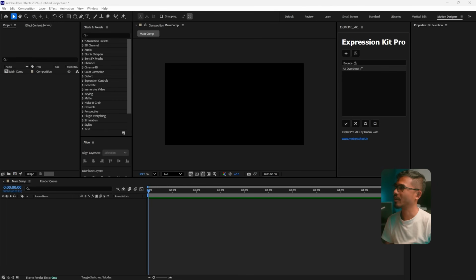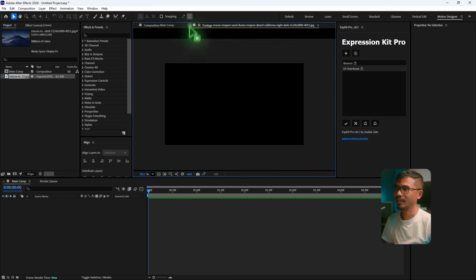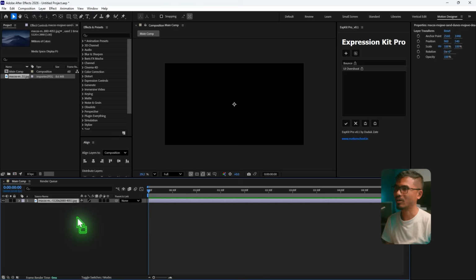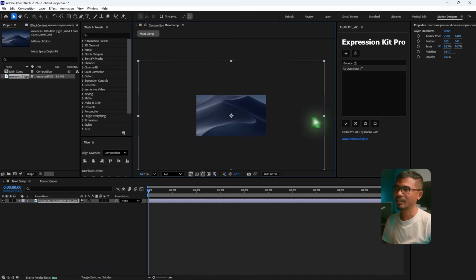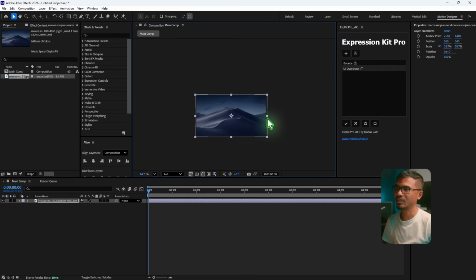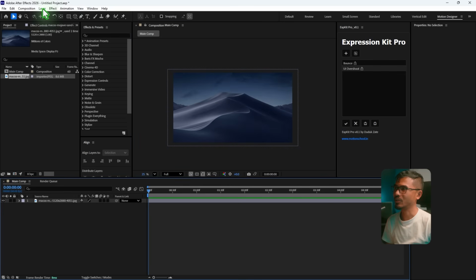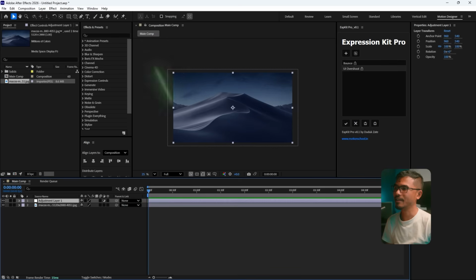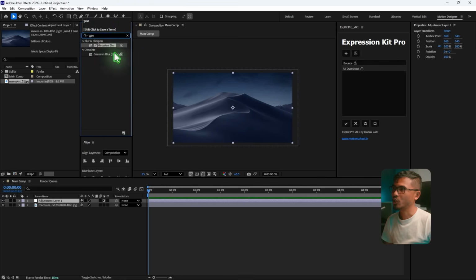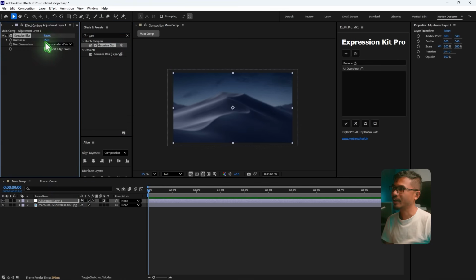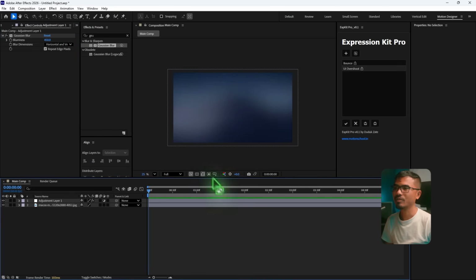So I'm going to import an image, which is this, and simply drag and drop it inside the composition. You can just scale it down to fit the comp size. And what I'm going to do is create a new adjustment layer and go to the effects and presets and search for Gaussian blur, and you can increase the blur amount to maybe 450, and you can see you have a very good gradient background.